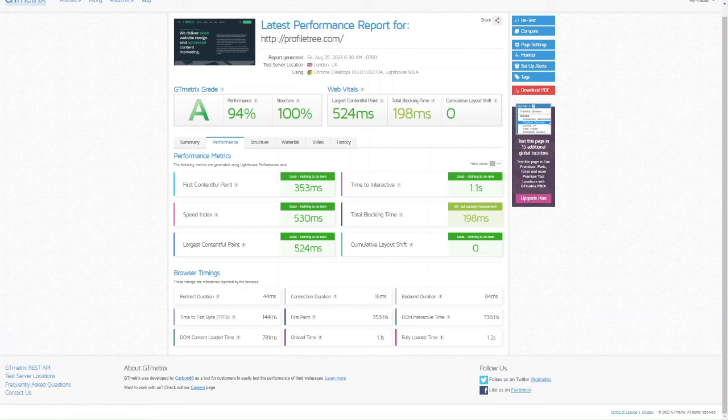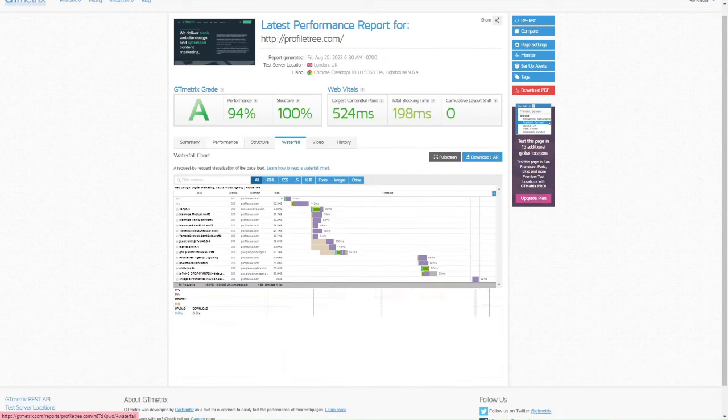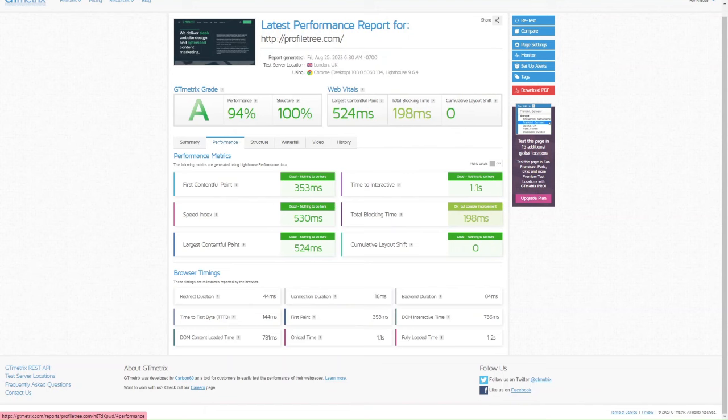So GTmetrix displays the actual loading time of a web page and its total size in kilobytes. These metrics give you a clear idea of how fast your page loads and how much data it consumes. Then it has something called the waterfall chart, and the waterfall chart provides a visual representation of how each element on your web page loads, and it shows the sequence and timings of requests made to fetch resources like images, scripts, and style sheets. It also has performance scores by category.